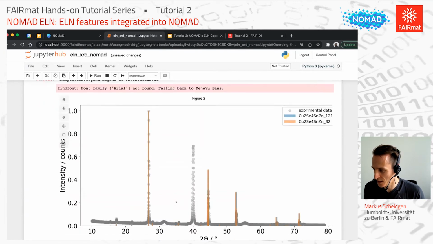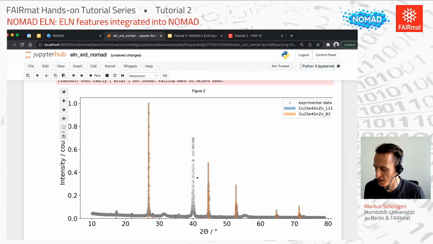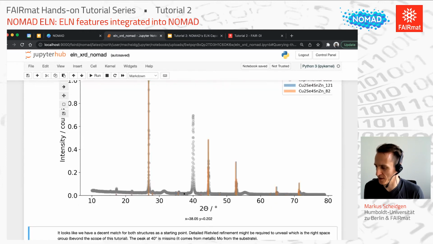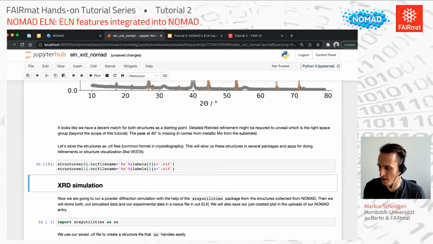So then we can basically put the theory diffraction pattern on top of the actual measurements that we had, and we can see: does this fit my experiment or does it not? And then we say, okay, these structures that we found look good. We want to save them, so we can save them as CIF files, for example.